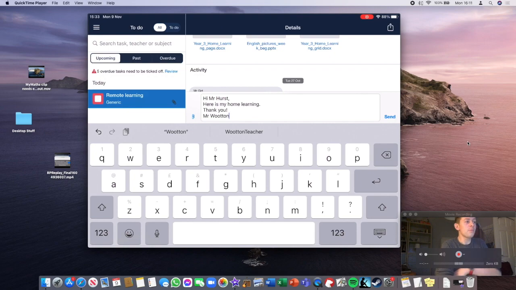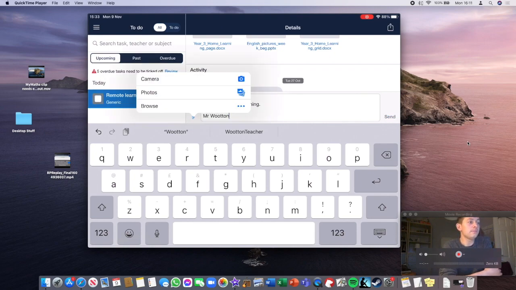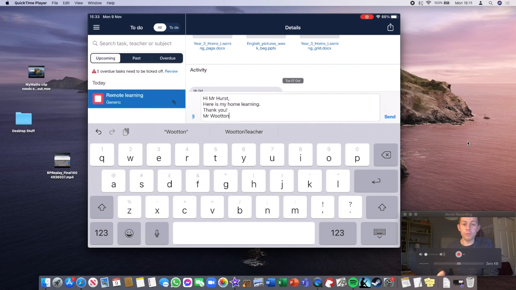There we go. What we do is click the little paperclip icon next to the message, and you can choose a photo to upload. So you could take a picture with a tablet or a phone of the work your child has done and upload it that way. And then you click send, it's just like sending a text message in any other app.